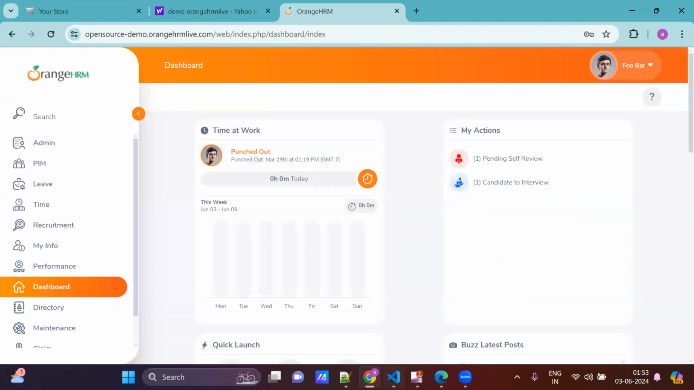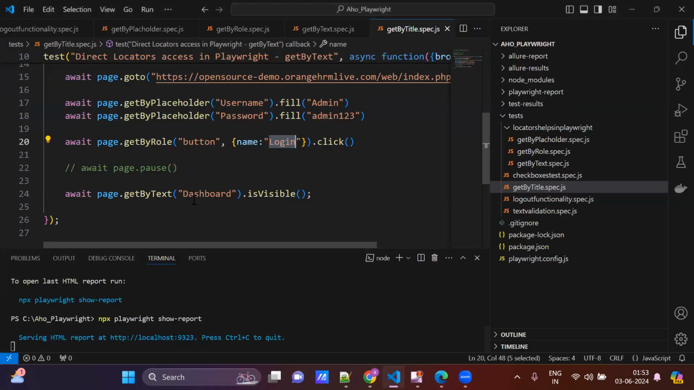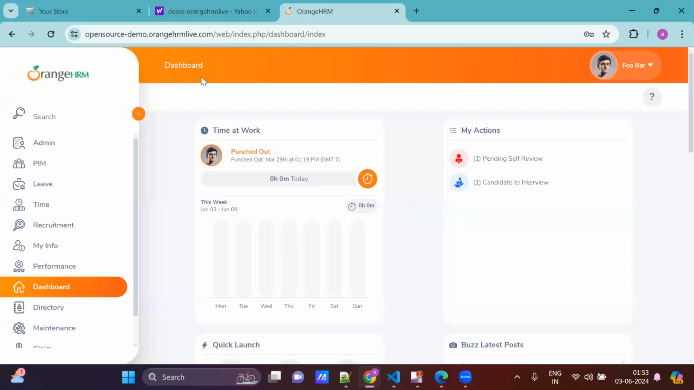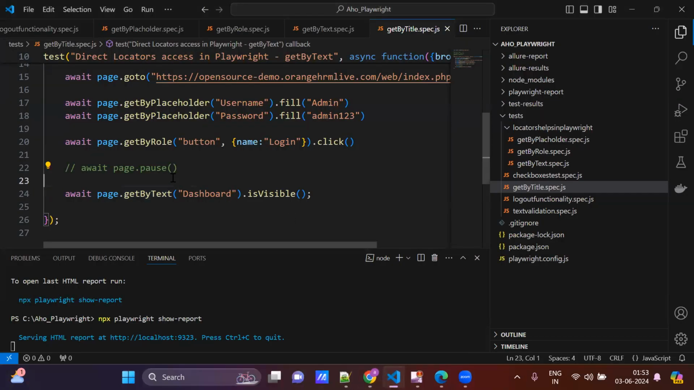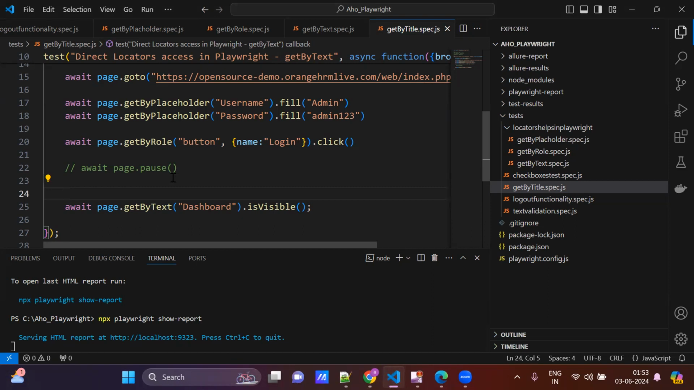Once the application is launched, we need to confirm whether user login is successful or not. That's why I'm going with the dashboard in the home page after login. Get by text, and dashboard is visible or not. It is visible. This is the dashboard I picked and I'm validating here. So user login is successful here. This is my old script.